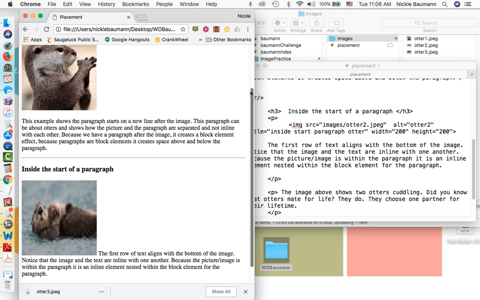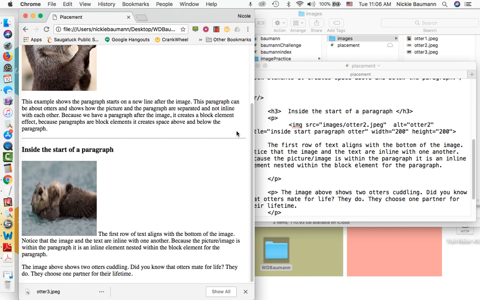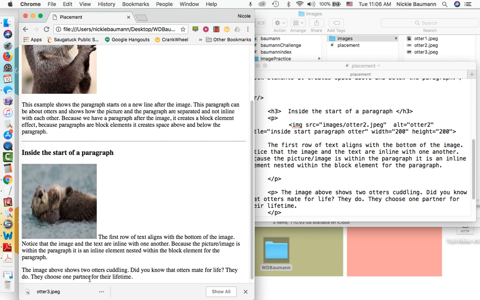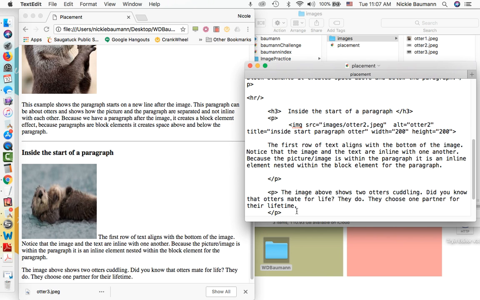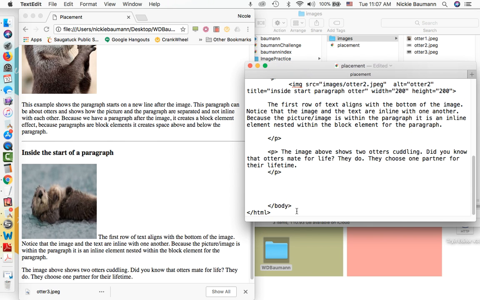And now you'll notice that there's another paragraph below, but the image is actually inside the first paragraph. So this is inside the start of a paragraph. Okay, so now we've got one more here. Let's go ahead and do an hr. And then let's do an h3. And this is going to be in the middle of a paragraph.